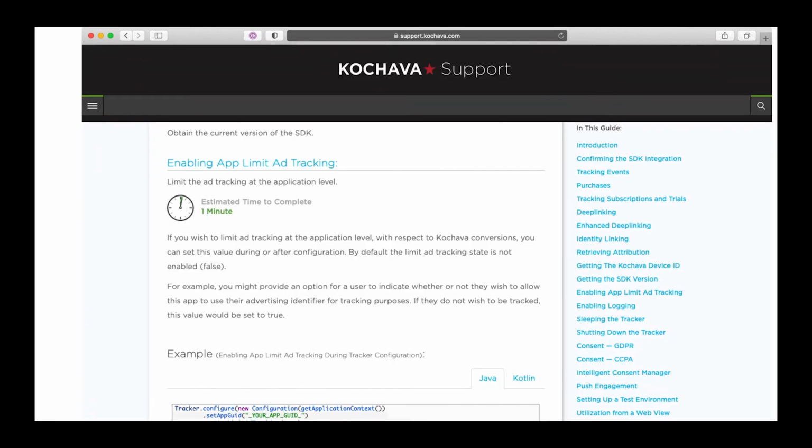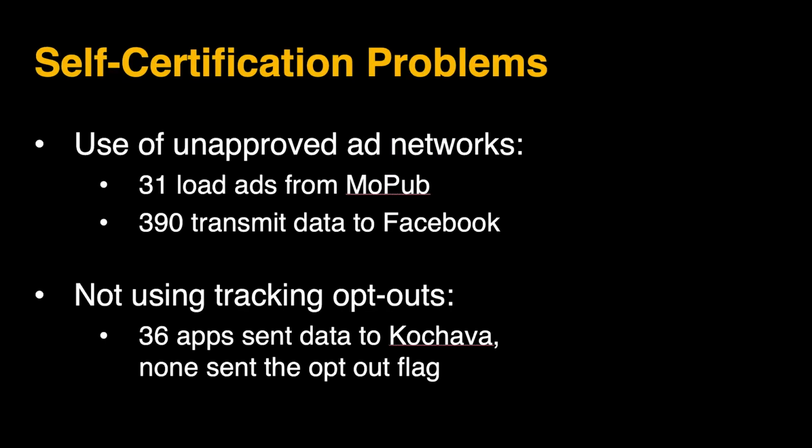Here's another one. Here's Kochava. This is a snippet of code that developers are required to add to their apps to tell the Kochava SDK to disable tracking. And so the problem with all of this is that it relies on developers knowing to find this documentation, understanding how to do it, and then correctly doing it. And none of that is actually mandated by Google. It's just that developers must certify that they're only using these particular ad networks.